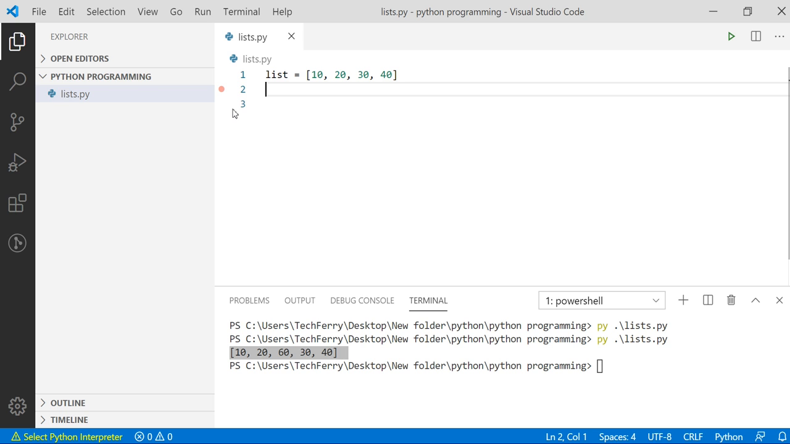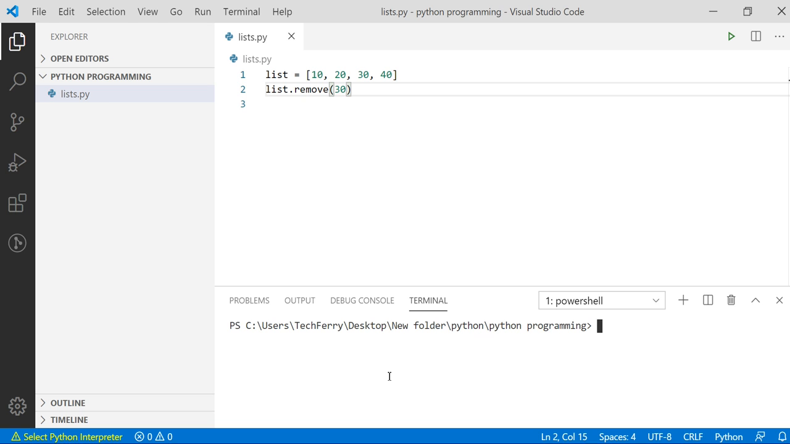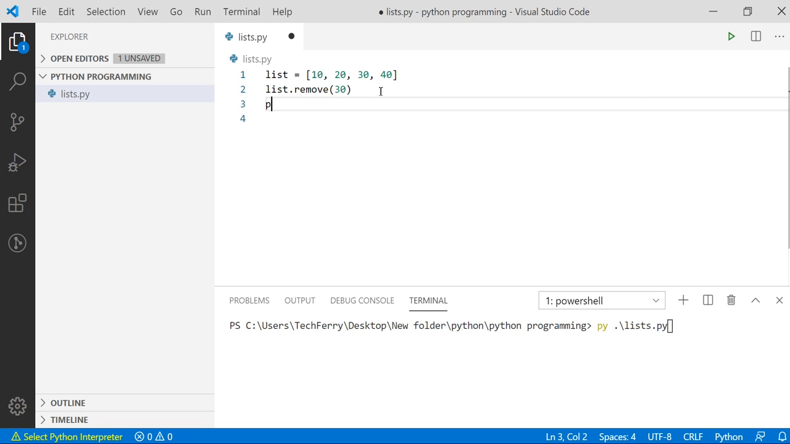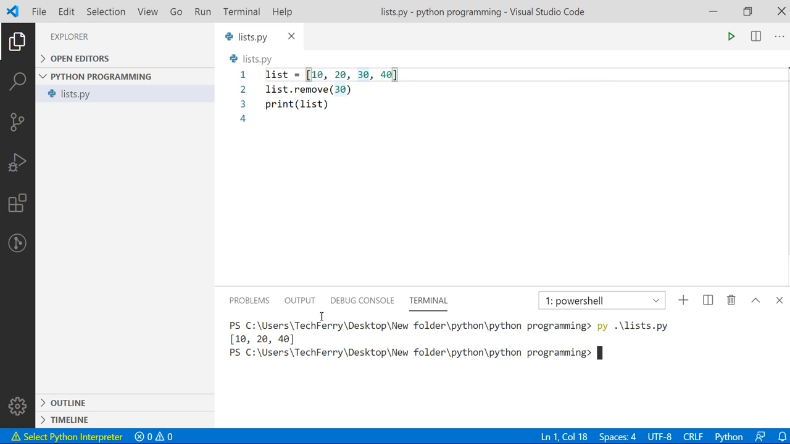So this was the method for how we can append at the end, and how we can add a value at any specified position. Now if we want to remove a value from this list, we have to write list dot remove. Remove is the method which takes the value as an input. So the value which we want to remove is 30. Suppose we want to remove 30 from this list. After removing it, I'll try to print this list so that we can see whether 30 has been removed or not. So I'll run this file, and you can see that 30 has been removed from this list because we have applied the remove method over here.